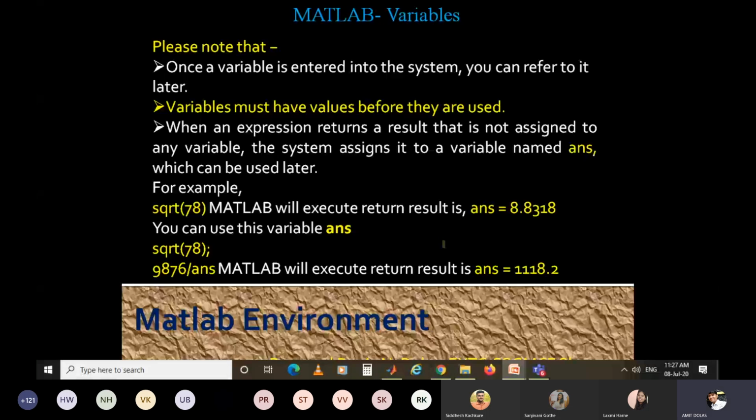Here is the example for reusing ans. Next is square root of 8, so it will be 8.8318. Then another operation is performed, that is 9876 divided by ans. MATLAB will execute this, and the new result will be 111.8. Let's do this.